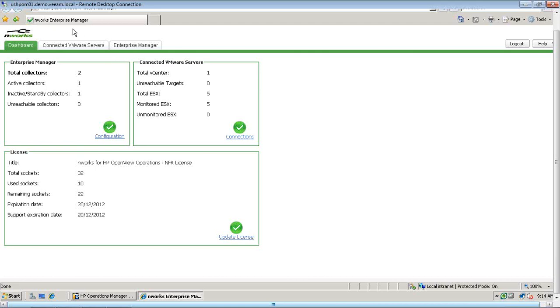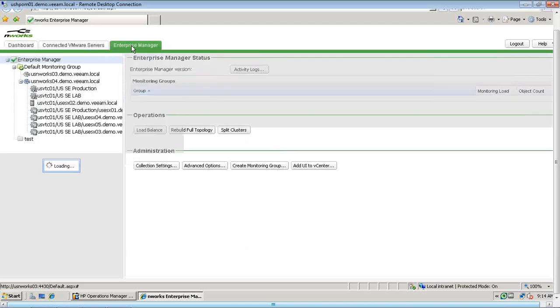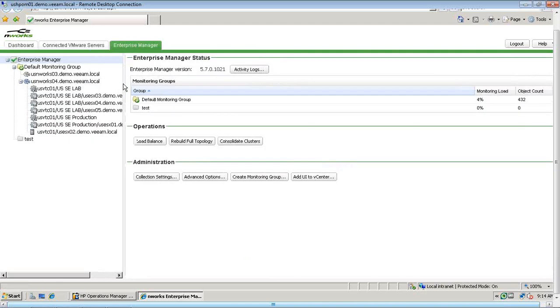So from the EMS Manager console, we're able to see at a very high level the number of collectors that we're running, the number of licenses that we're currently using, the actual machines that we're connected to, whether that's a virtual center or ESX host. From the Enterprise Manager tab, this is where I can see the collectors that are actually installed in this environment.